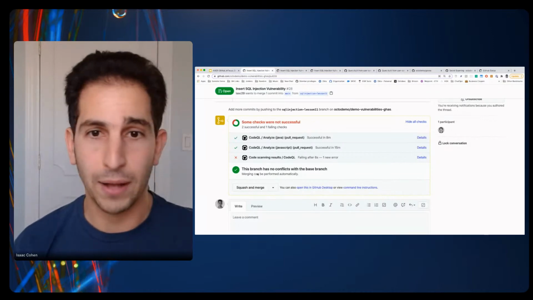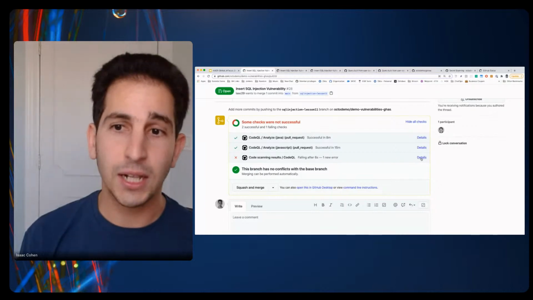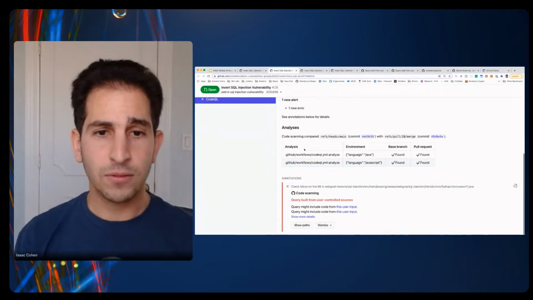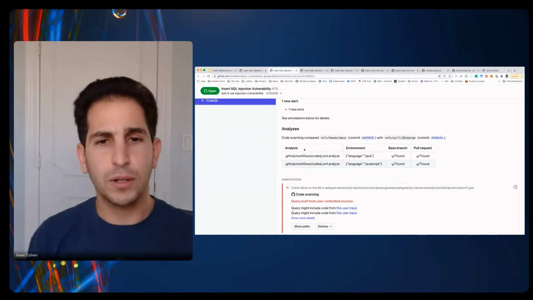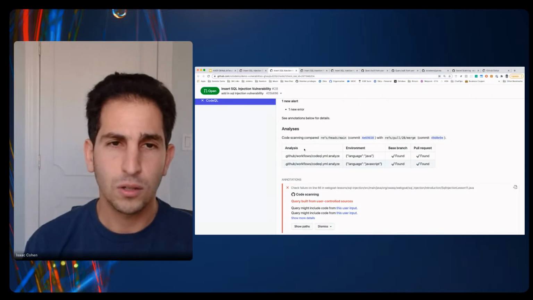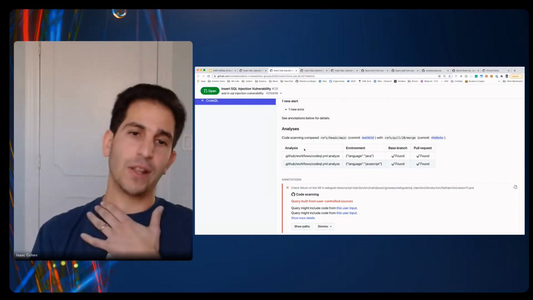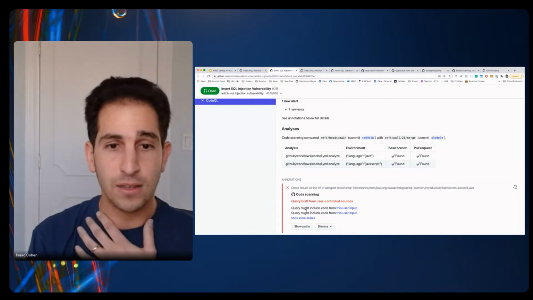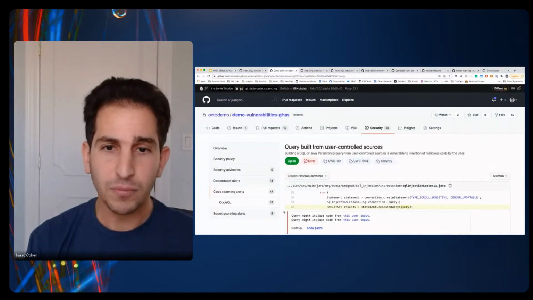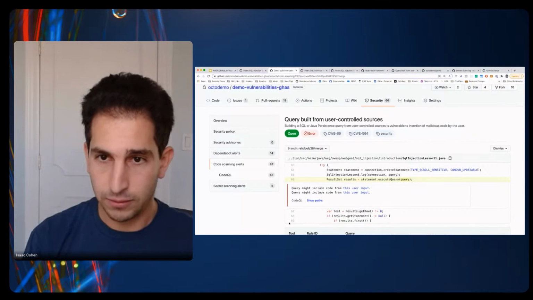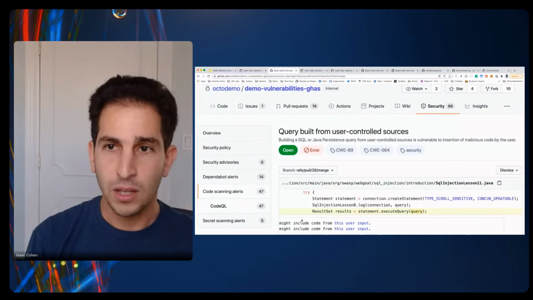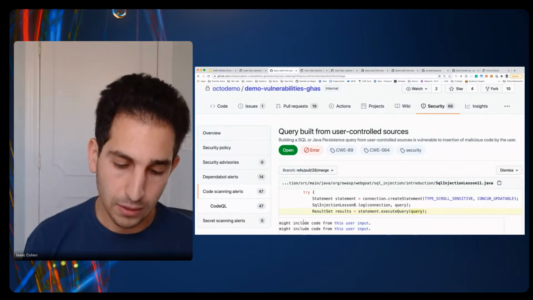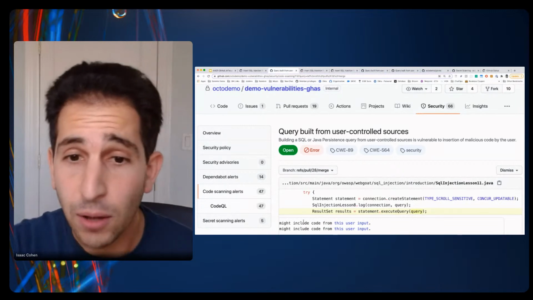Well, let me learn more about this. Why is there an X? So I'm going to click on details. And very quickly, I see that there's a query built from user-controlled sources. Well, what does that actually mean, right? I'm a developer. I may not know what a query built from user-controlled sources is. I'm going to click on Show More Details. This is going to give me an explanation of exactly what vulnerability I actually found.